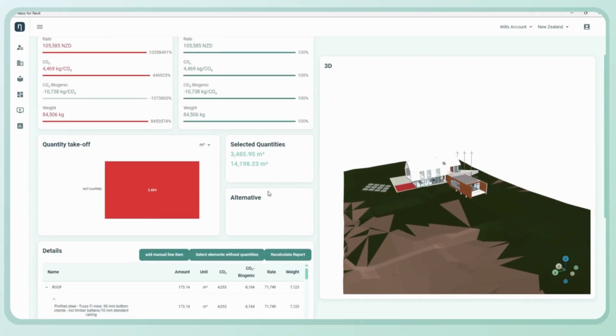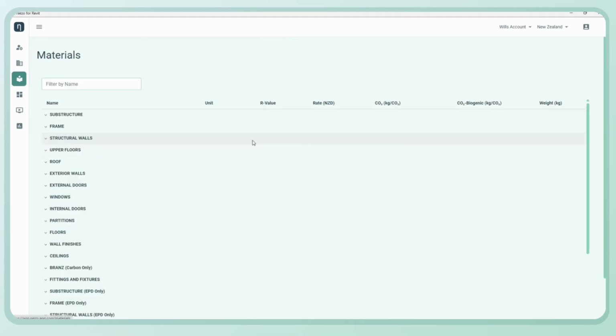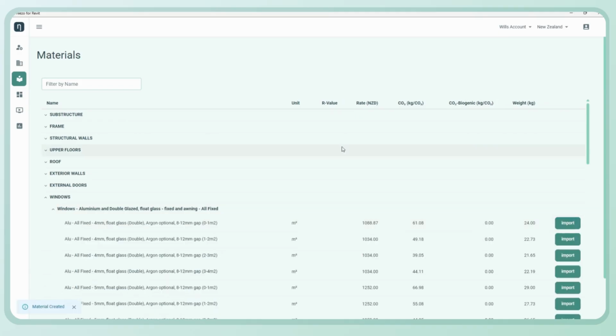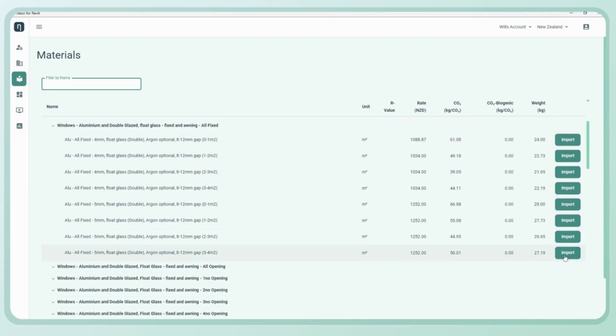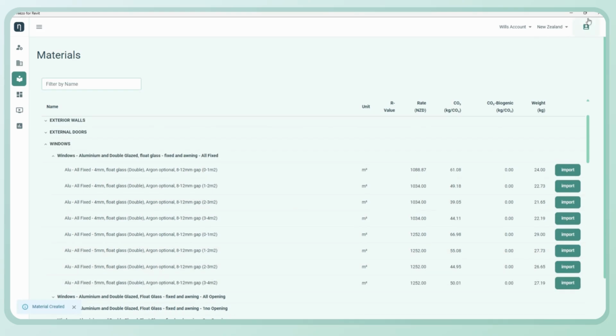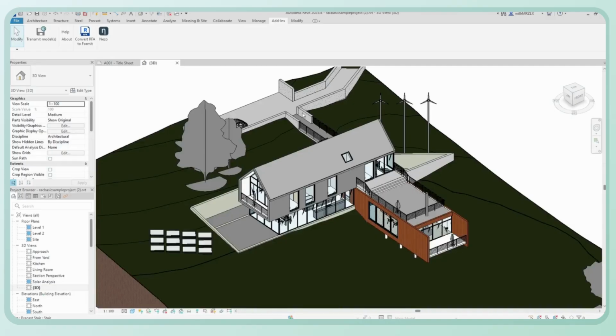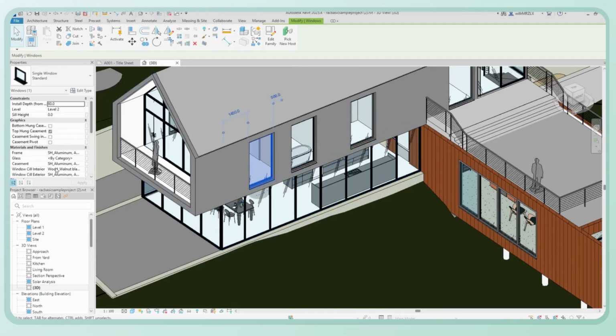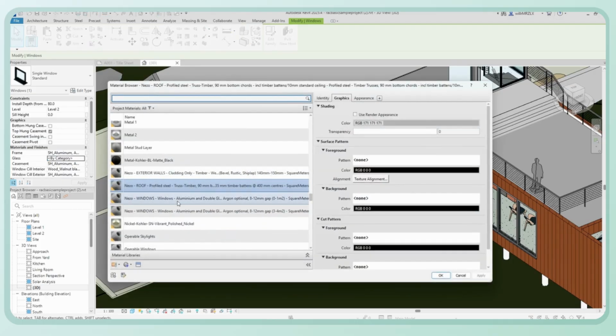Let's now move on to mapping windows and doors within Revit. Start by finding your window and door materials and importing them. Once imported, head back over to Revit. For standard windows and doors, select the object. Then head to the Properties and under Materials and Finishes, select the material type for glass. Simply swap the default glass material to a Nezo one.